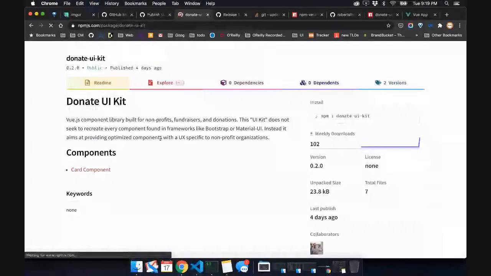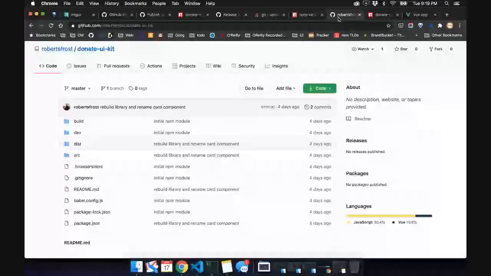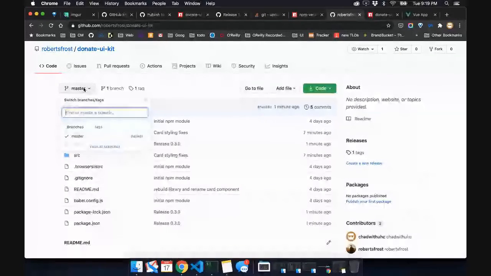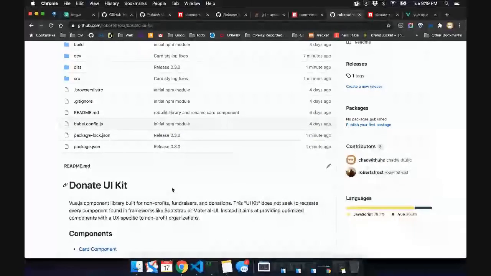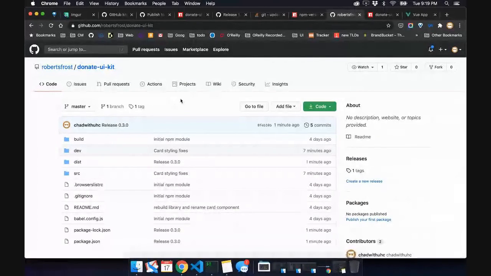npm makes me log in every time I refresh. Every time you refresh what? The page. There it's release 0.3.0. We have our branch, our tag, version 0.3.0. I am now a contributor. So everything is fine, just not the publish.